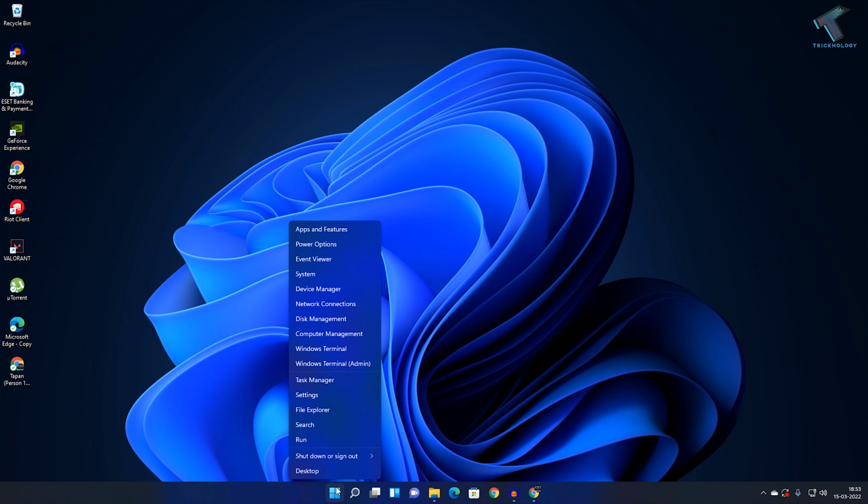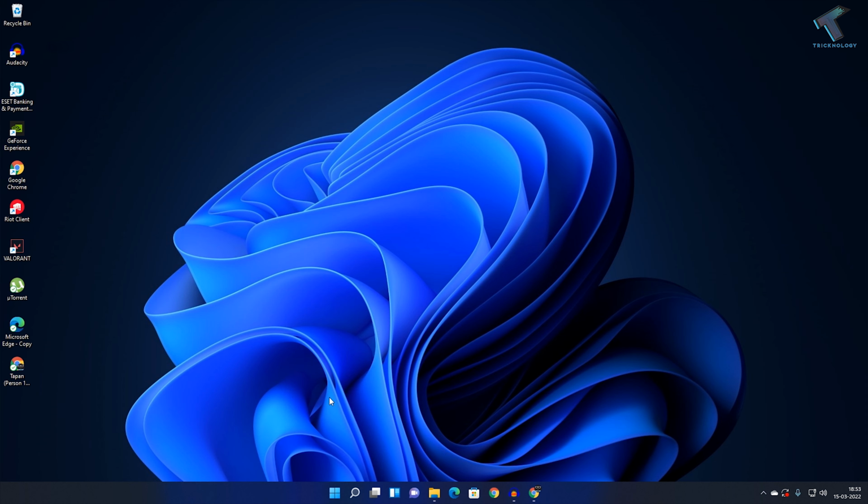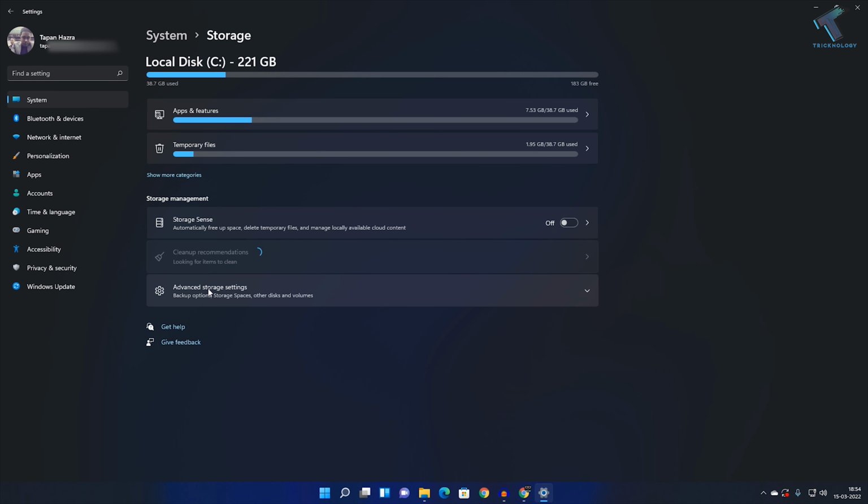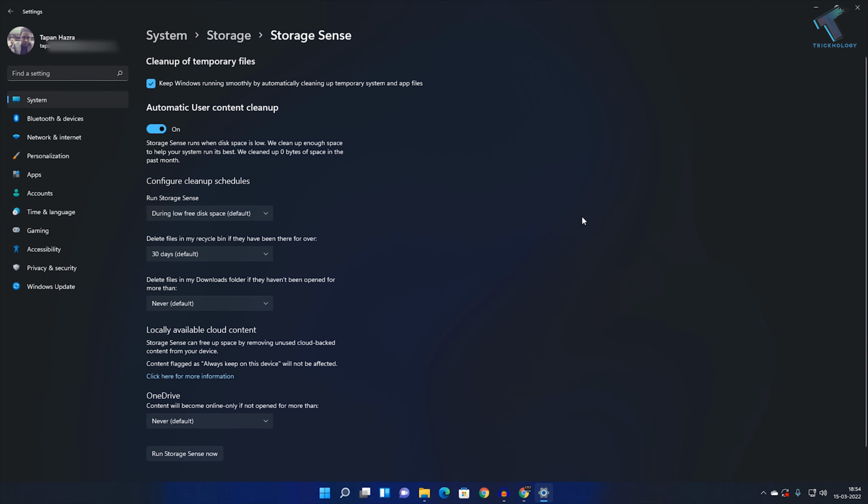on your start menu, click on settings. After opening the settings window, you just need to click on system from your left side. On your right side, you have to click on storage. Now here, under storage management, you will get one option called Storage Sense. So you just need to enable this option and it will automatically delete your temporary files from your Windows 11 PC or laptop.